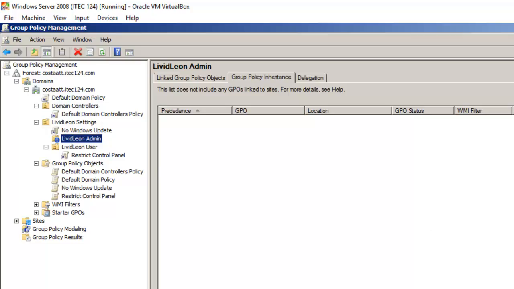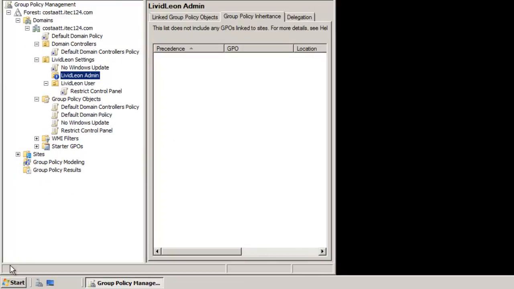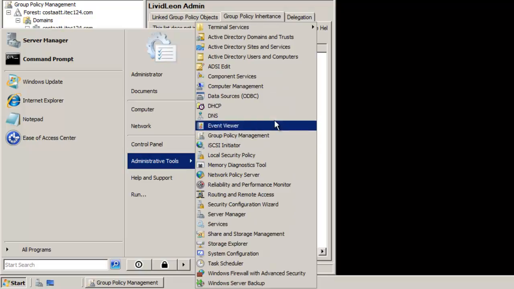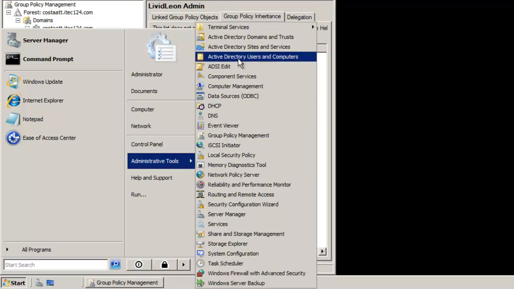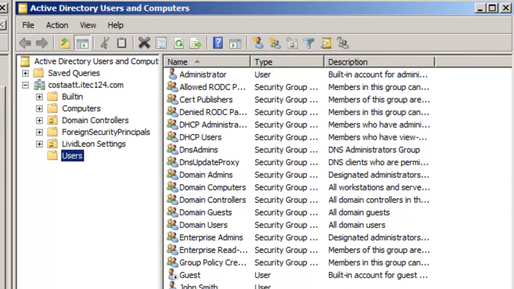So what I'm going to do now, I'm going to restore this down, and I'm going into Start, Administrative Tools, Active Directory, User and Computers. There are many ways to add a user, and one of the methods is to use the Active Directory, User and Computers.